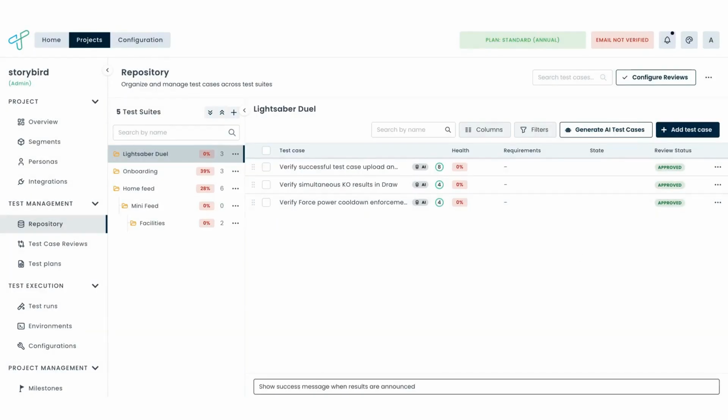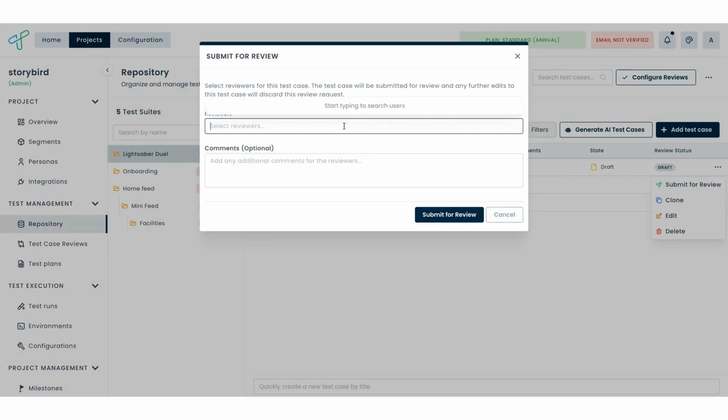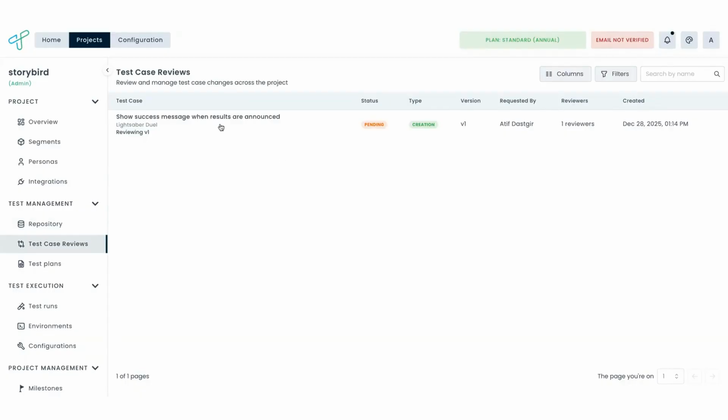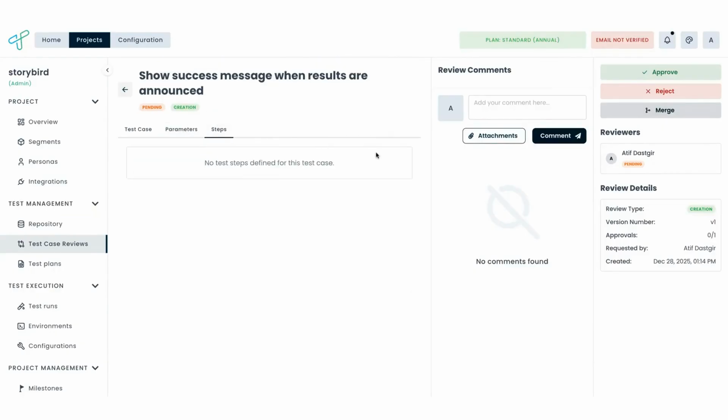When a new test case is created with the review system enabled, it is shown with the default status of draft. We then need to submit a review request by selecting a list of reviewers. At the same time, users see inline feedback indicating that the test case is in a pending review state. On the test case review screen, reviewers can see the pending reviews or, in our case, a review of type creation. When a reviewer clicks on it, they can review all the added fields, including parameters and steps. If they want to share feedback, they can add comments here, or they also have the option to approve or reject the review request. Once all reviewers have completed their review, the review request becomes eligible to be merged.